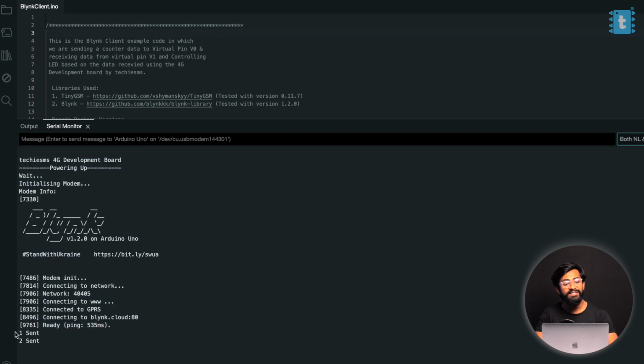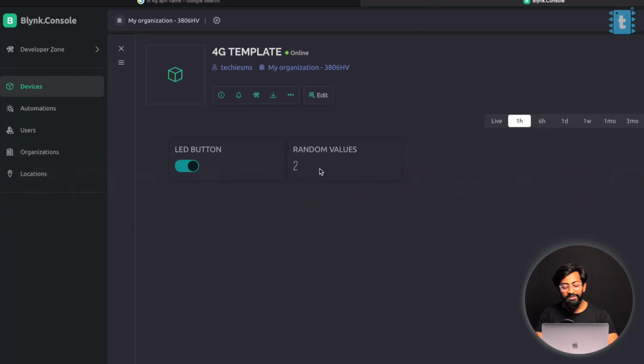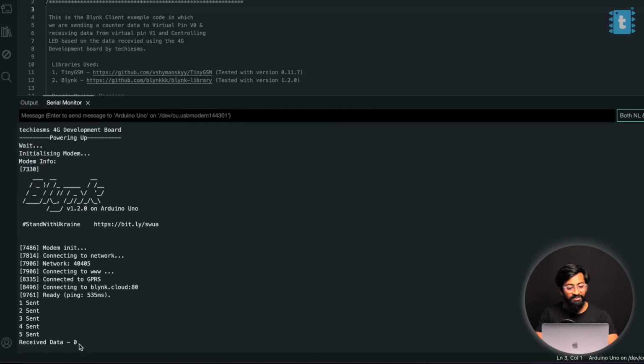And as you can see, it already sent 2 data. Like after 5 seconds, it is sending a new data. So let's just check out on the Blynk platform. So as you can see, we are receiving the values here in the random values widget. And now let's test whether we are able to send the data from the cloud platform to the device or not. So I'll turn off the LED button, and as you can see, the received data is 0.